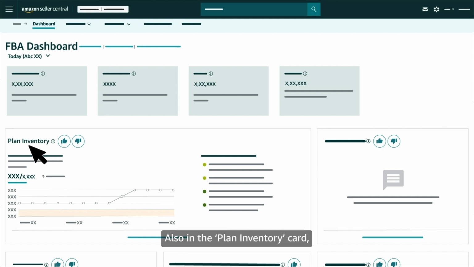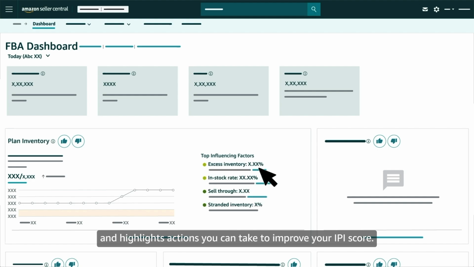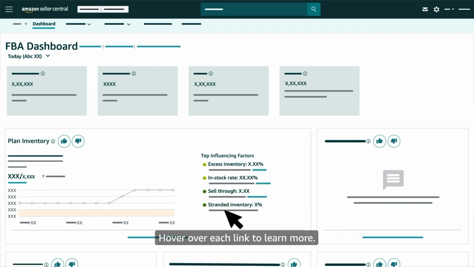Also, in the Plan Inventory card, Top Influencing Factors is shown on the right and highlights actions you can take to improve your IPI score. Hover over each link to learn more.